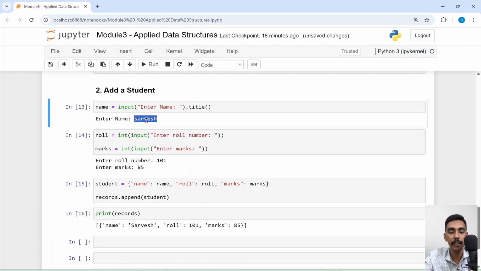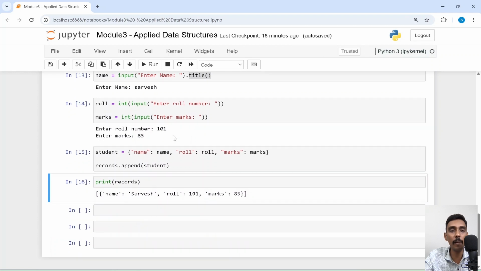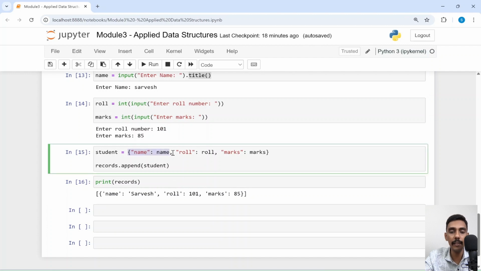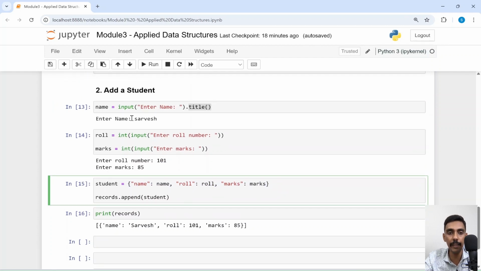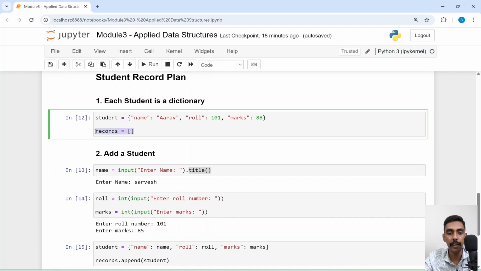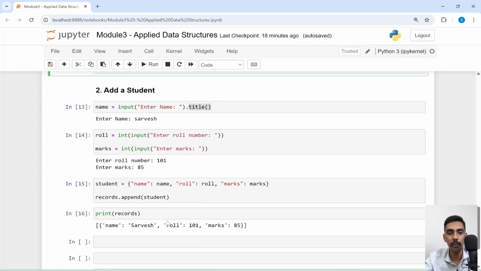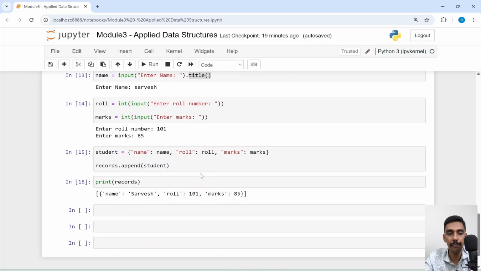So I've entered Sarvesh. I've given title, so S has become capital. Roll number is 101. Marks attained is 85. I've collected all in a dictionary, the name and the empty list, whatever that I've created. So I've pushed it here inside this records. Each and every student here is a dictionary.